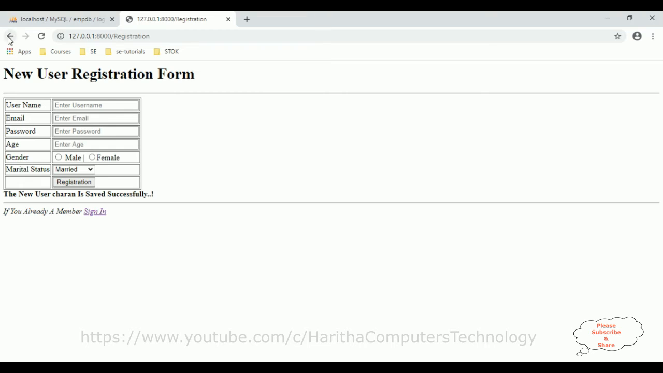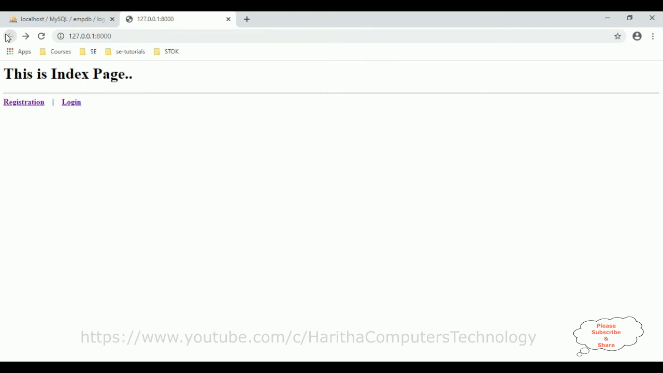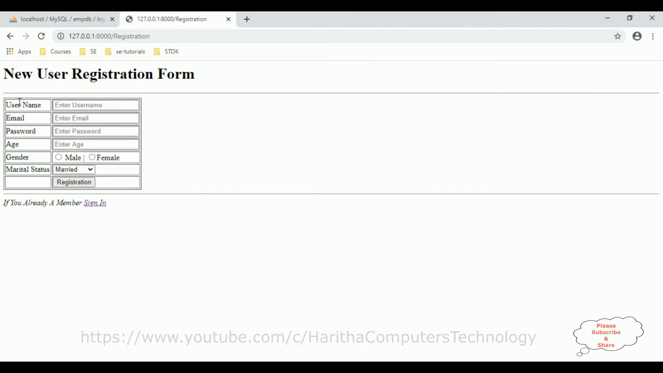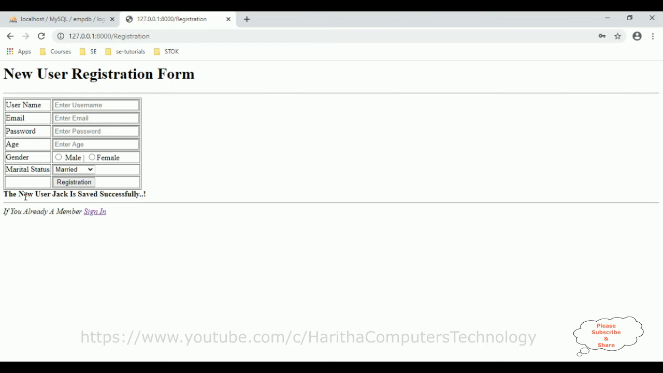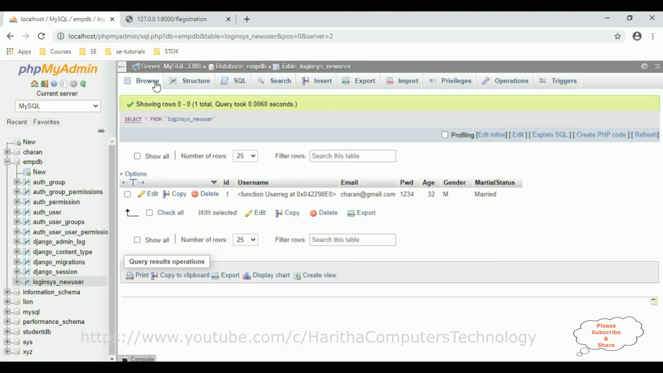Let's go back. I'm reloading the browser. Click registration. This time I'm adding j@gmail.com and the password is 123. Age is 28. He is male, unmarried. Registration. See here the new user Jack is saved successfully. We'll check that records. Let's browse the table.